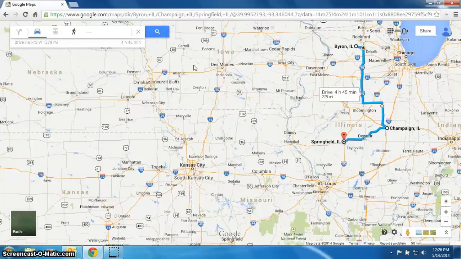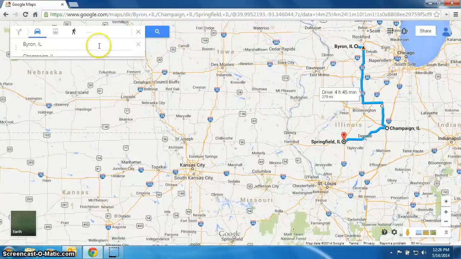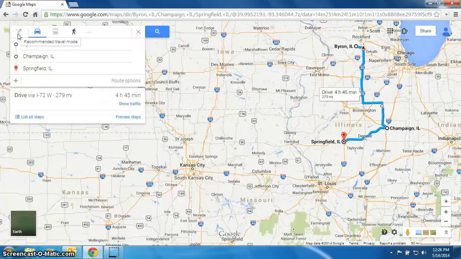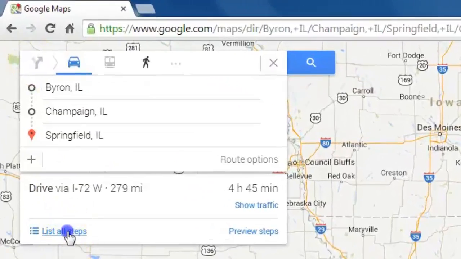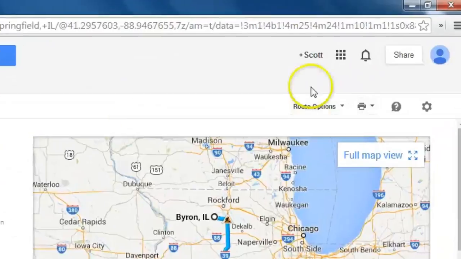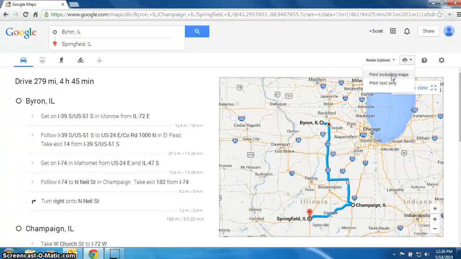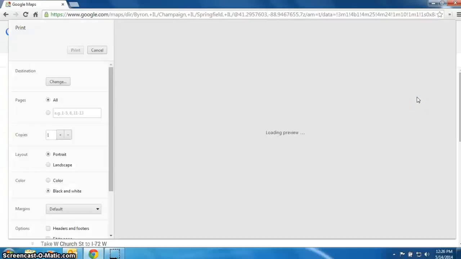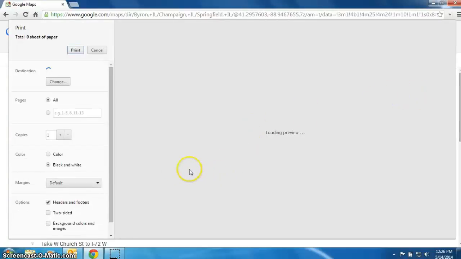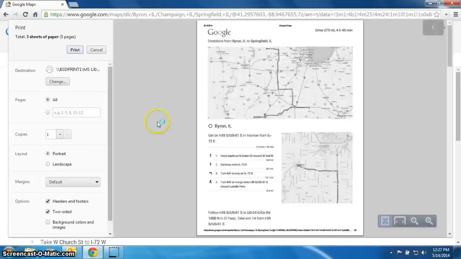Okay, now when I'm ready to print, one of the ways that I can do that is to take a look at the step-by-step. And up here I have my option for printing, and I'm going to print including the map or just the text. So if we click on including the map, we should get a preview of what our printed out pages will look like. And right now for our trip we're looking at a total here of 3 sheets of paper.